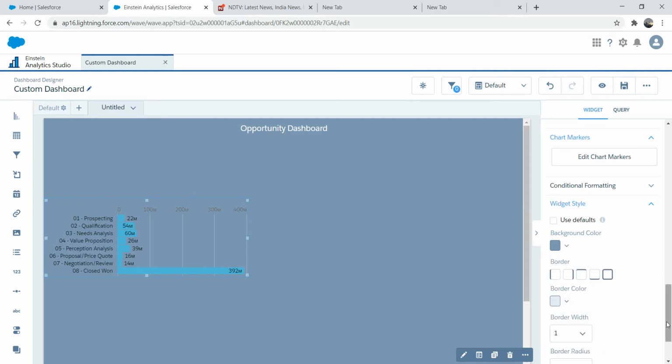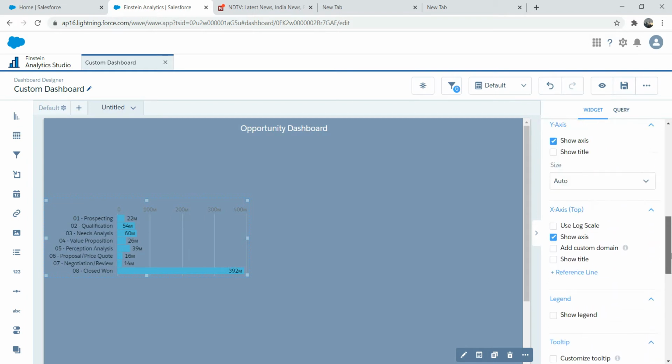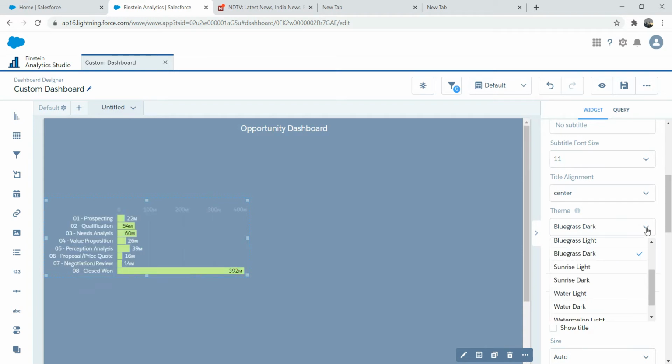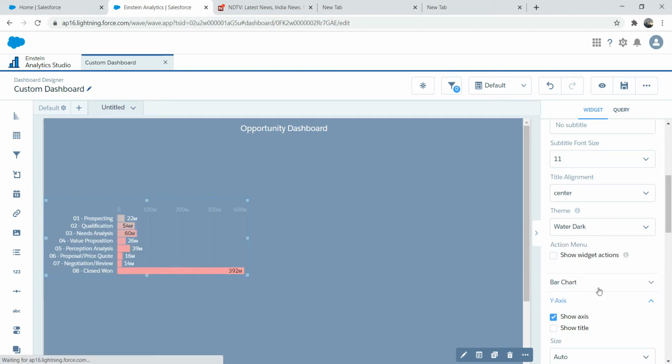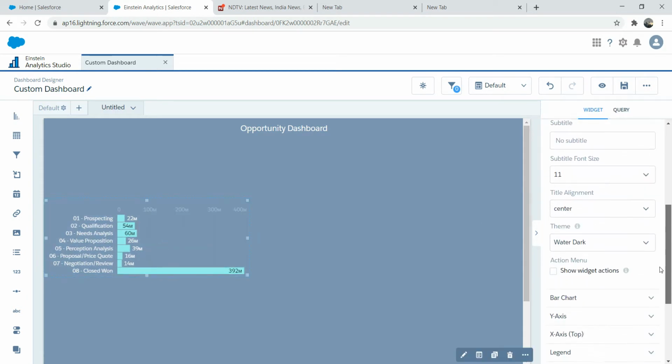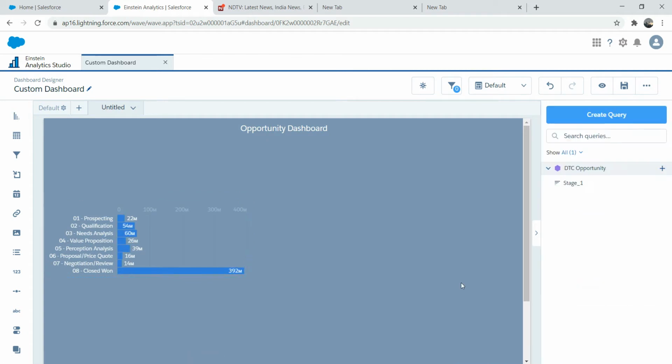So what we're gonna do, we're gonna go up a bit and see the theme. Change it to, let's say, bluegrass dark, and whatever the change, watermelon dark. Let's see. Oh, that looks yucky. Let's say, yeah, so that looks pretty much okay to me. Or maybe we can change it to something else. Dark, right? This looks okay to me.